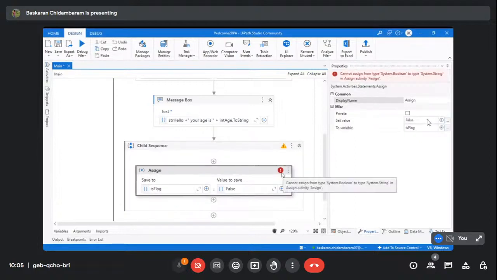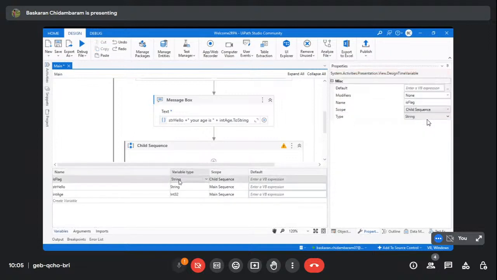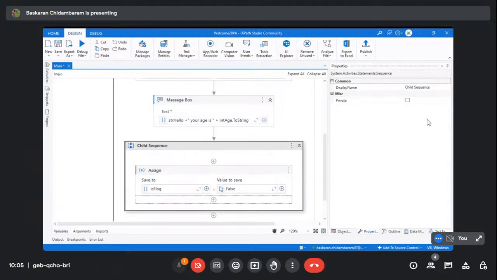If you see, there is an error. Why? Because we could not convert the type on the go, since I created the variable on the fly. I need to go once again to my variables panel, where I can see the variable type is string. Oops. So it doesn't have enough artificial intelligence to sense it. So I need to change the type to my respective data type. So I changed it, my error has gone, we are good.